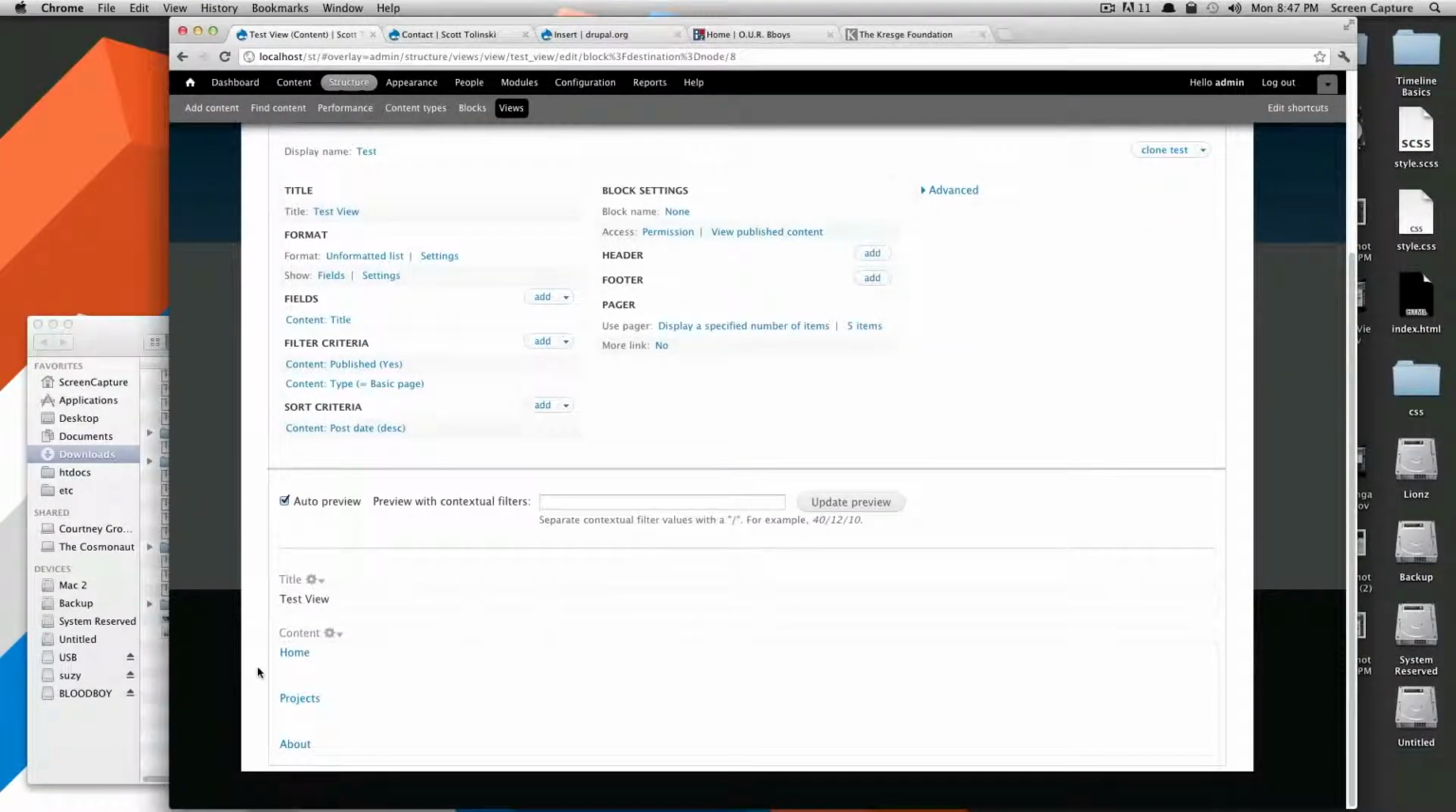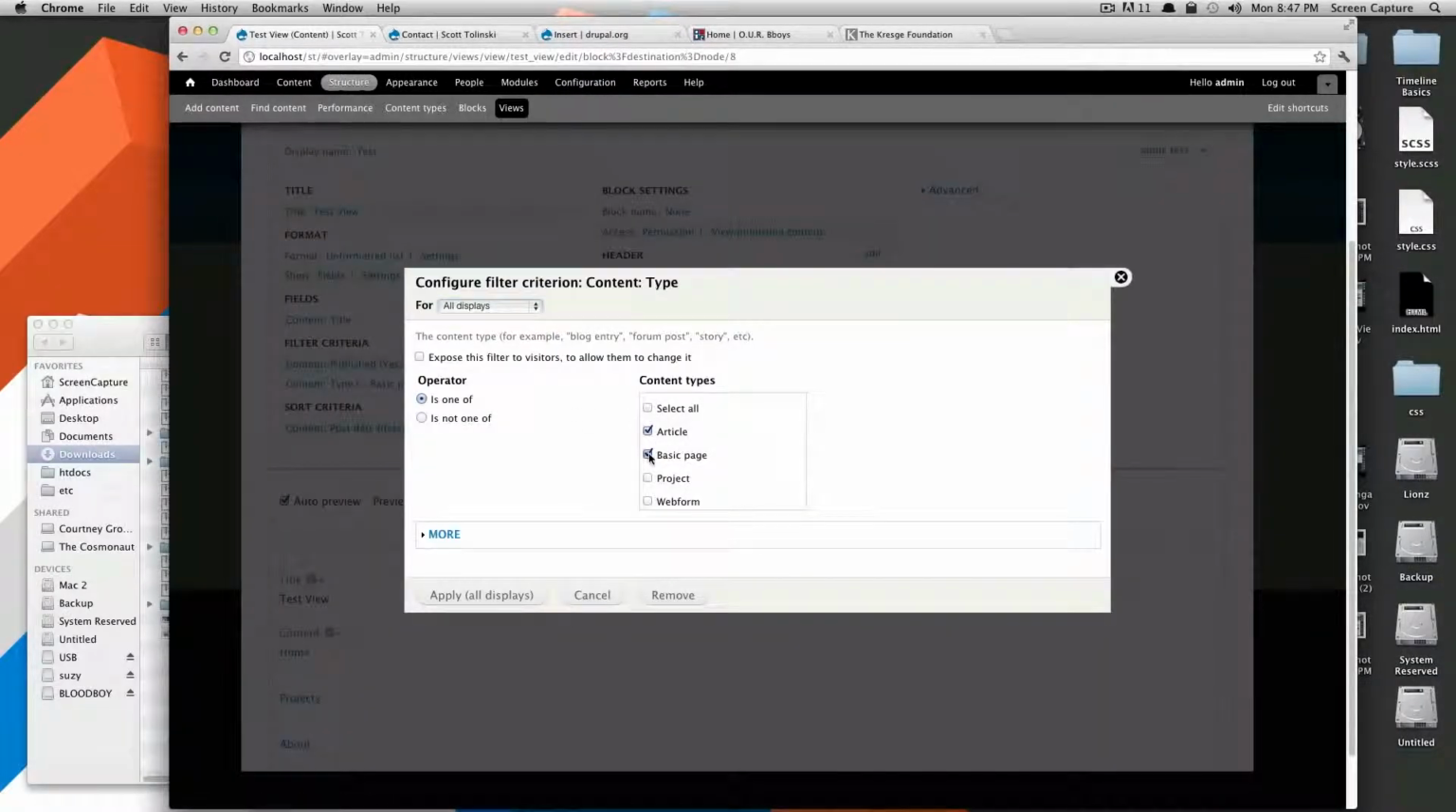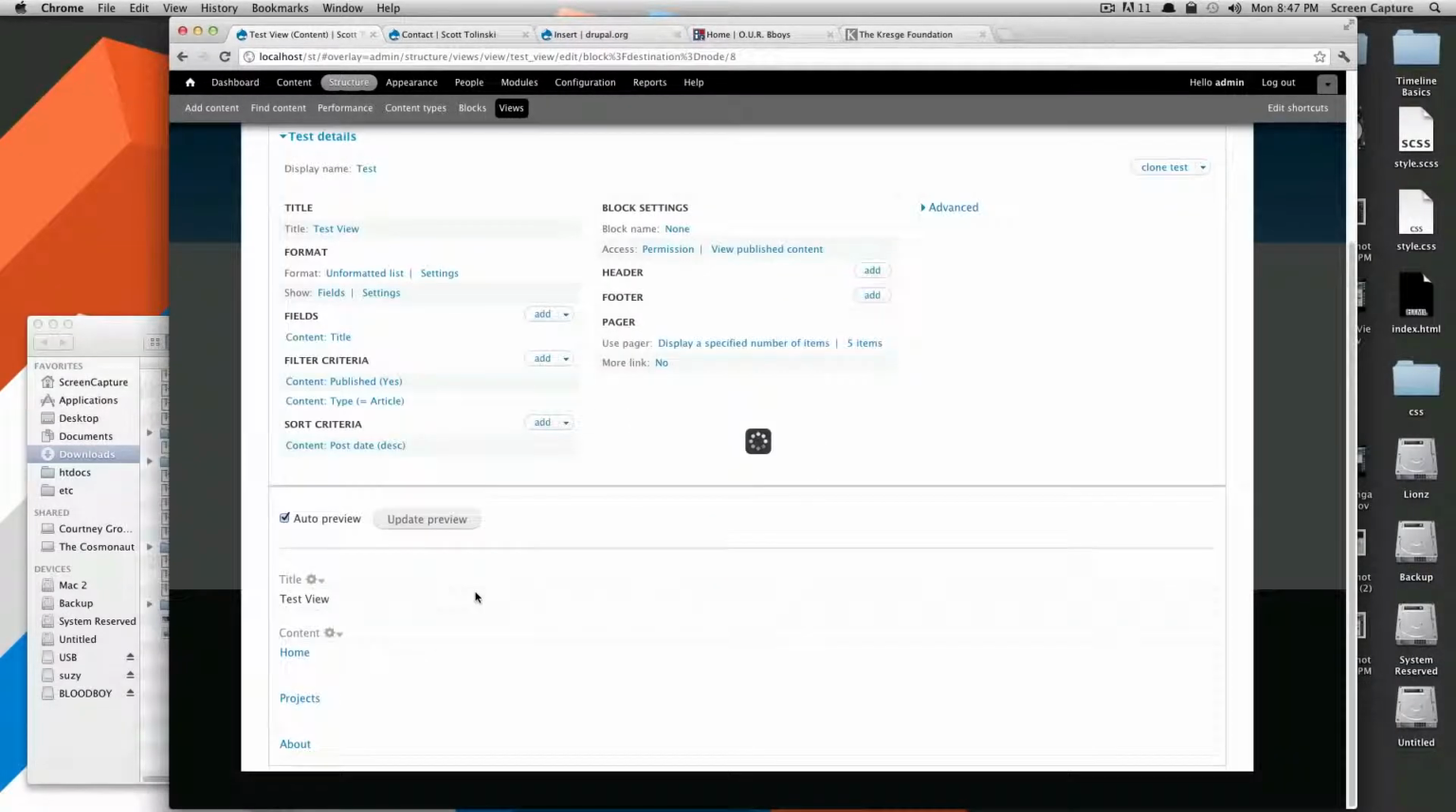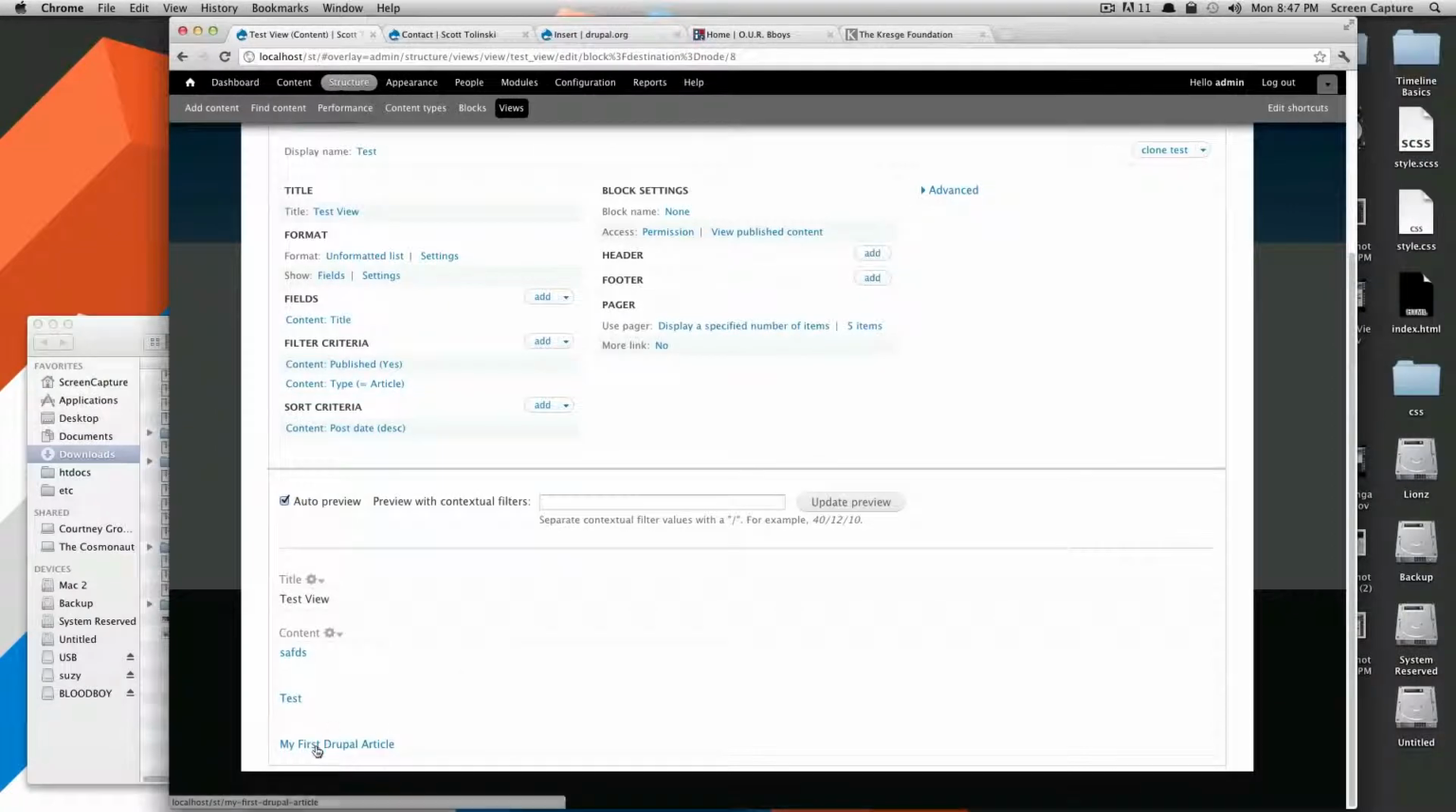And as you notice, our content here that's displayed has gone from 5 to 3. We now only have home, projects, and about, which are our 3 basic pages. Okay, so now we have these 3. Well, let's say we want this to be articles, because that's maybe a little bit more applicable. Change it to articles. Now it's just our articles.